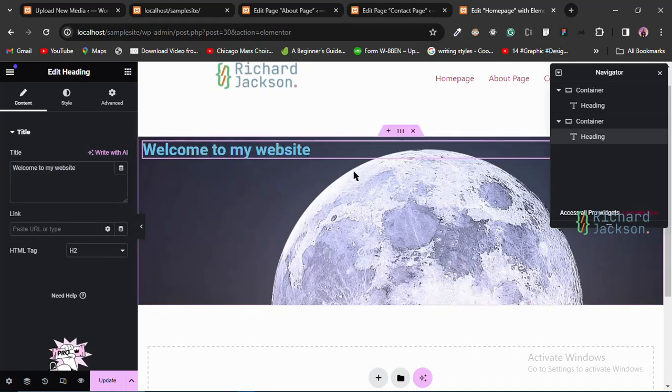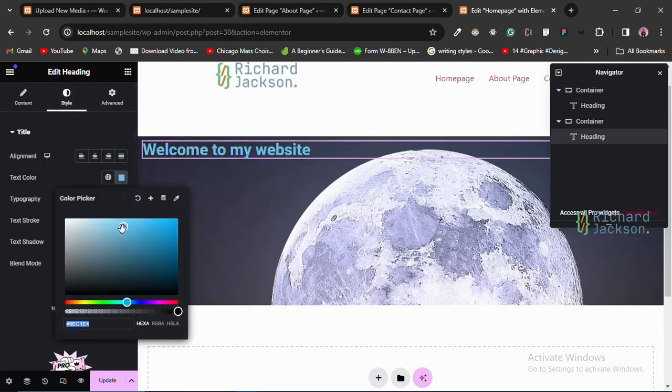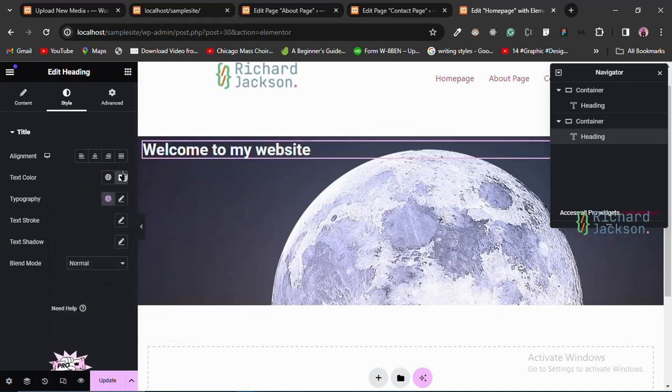Cool. And then let's give it a white color. So you come to style, and then just change it to white. Let's keep the font size the way it is. Let's centralize it.